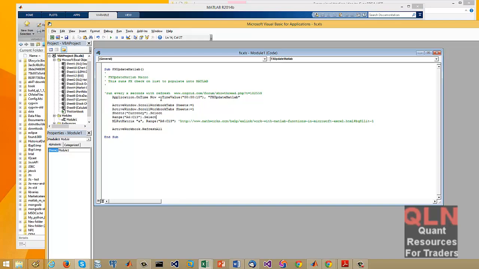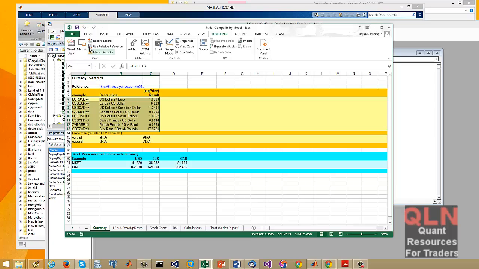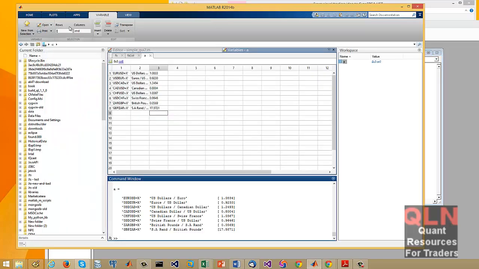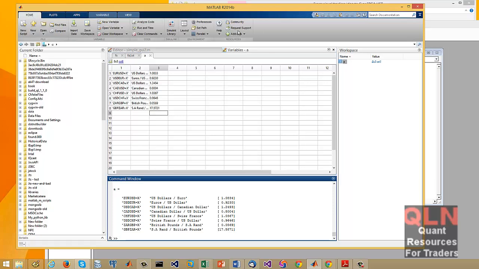So I did some stuff. I navigated to the worksheet that was called currency. I highlighted and created a range of this, which I just showed you, which is this guy right here. Pretty simple stuff. And then you add in the Matlab put matrix. What it's doing is calling my add-in. So obviously you have to make sure you install your add-in for Matlab.